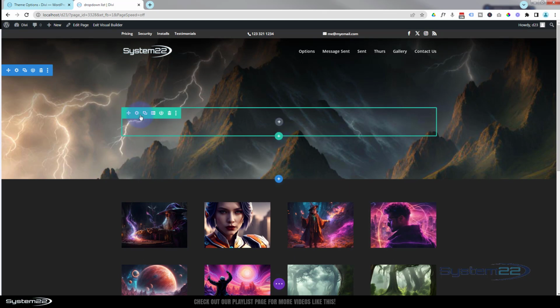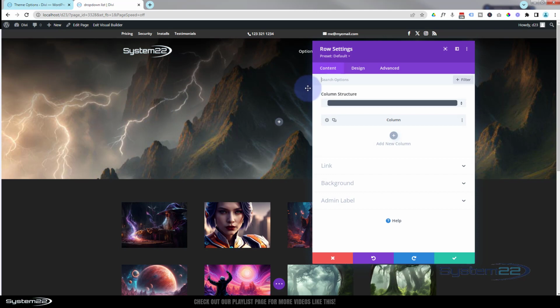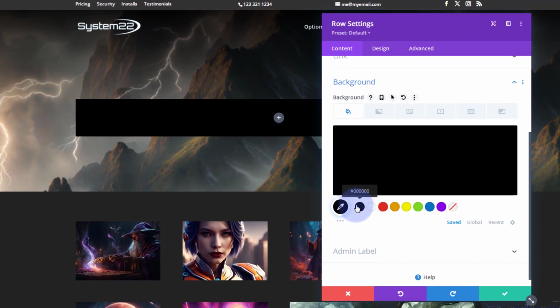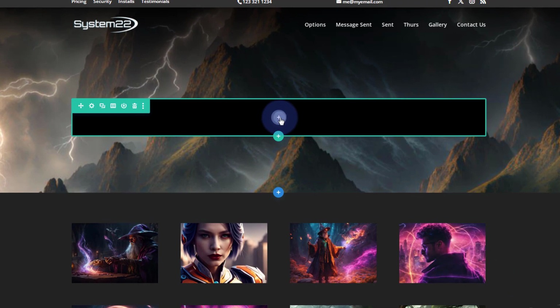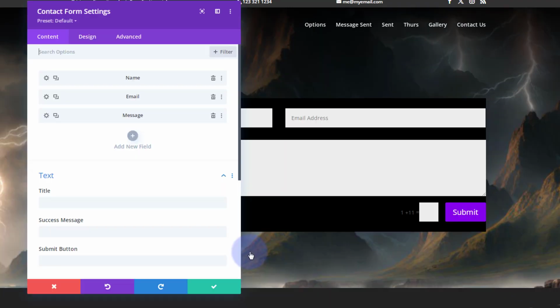Now we've added a row, I'm actually going to put a background in just so you can see what's going on. So I've gone into the green tab for the row. Background's always under the content tab. There it is. I'm going to just put a black background in so you can see the actual row there. Great. Inside the row, I'm going to put a contact form, funnily enough. And there it is. It pops it in with a little button, a few default fields there.